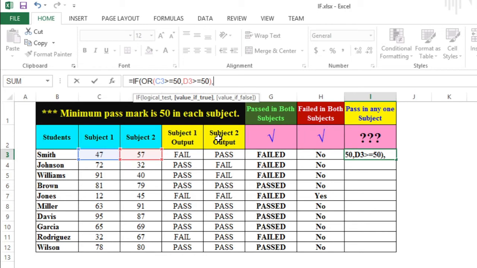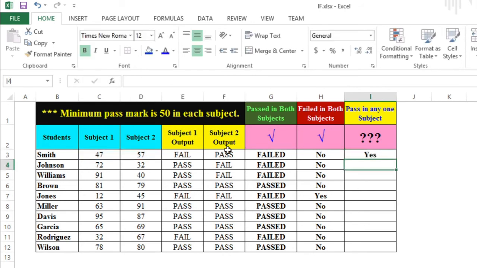Type double quote, type yes, close the double quote, put comma to give instruction to the if function if it returns false. Start double quote, type no, close the double quote, close the opening bracket, hit enter. The result shows that Smith has passed in one of the two subjects. Please remember, OR function will return true if any of the arguments returns true.